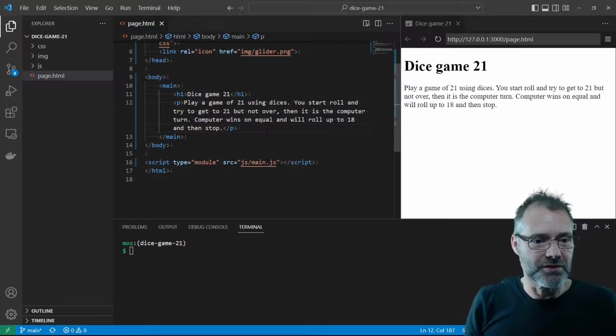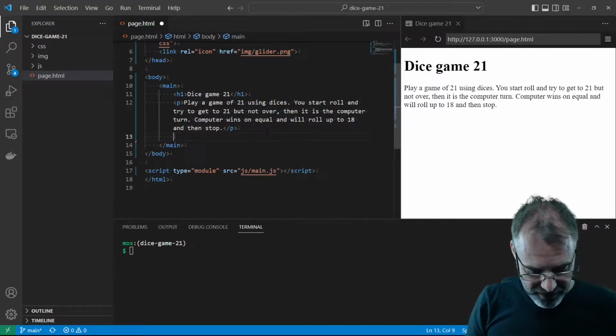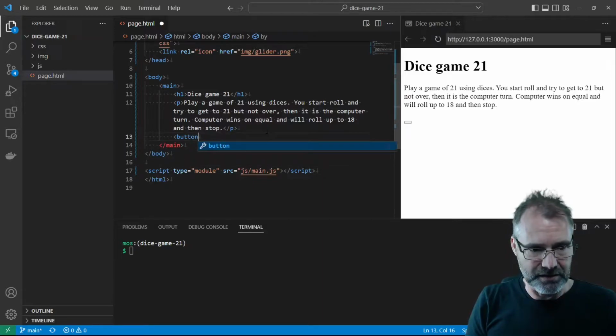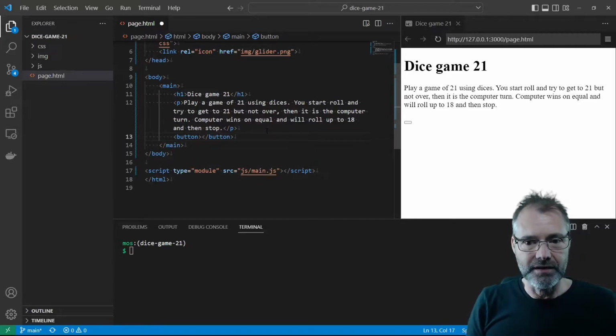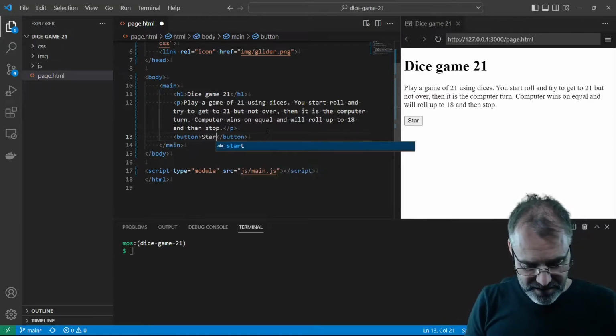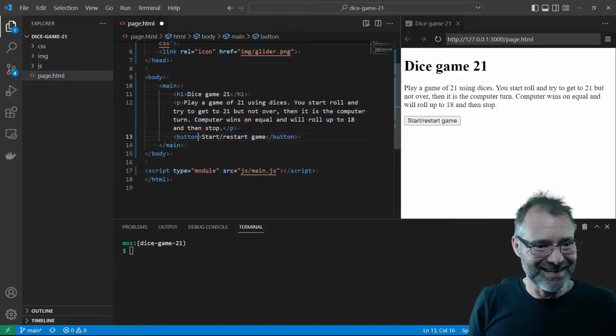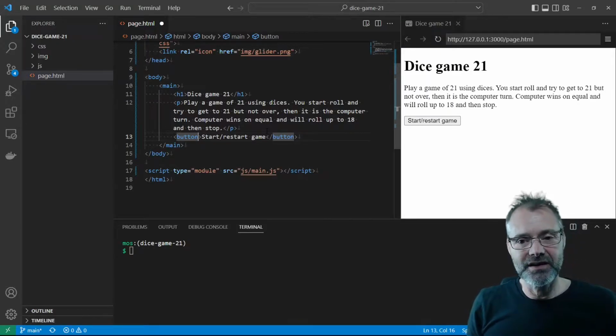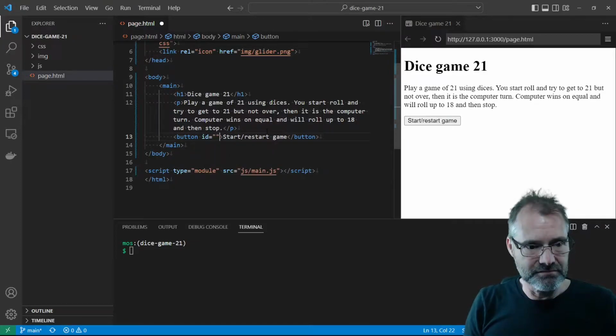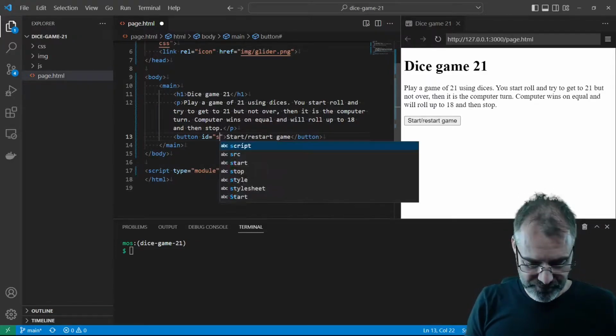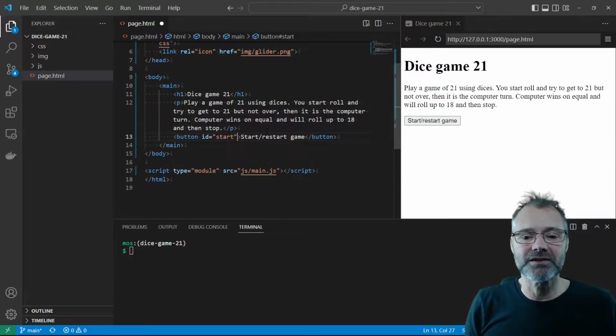So here we have a start, and the first thing I want to have here is some kind of button saying start or restart game. So that is my intention. And since I'm going to connect an event handler to this, I'm going to provide an ID to the button. So when I click on this button, then I'm going to start the game.